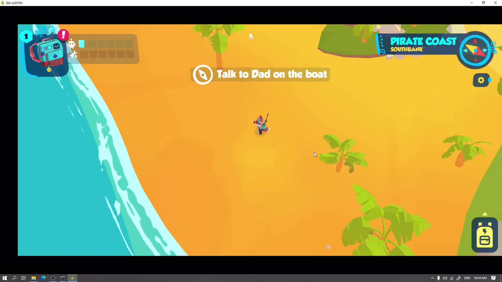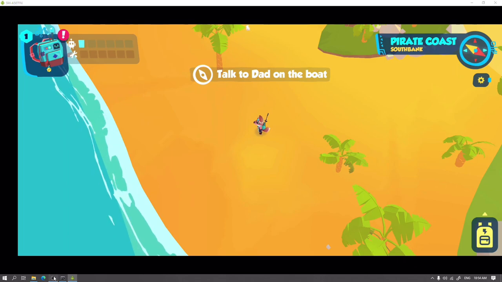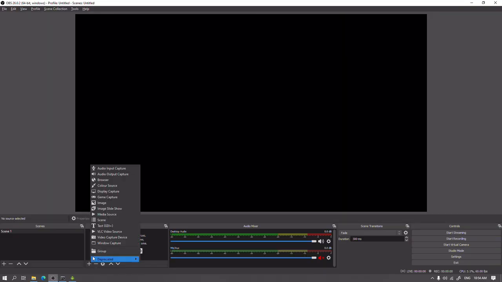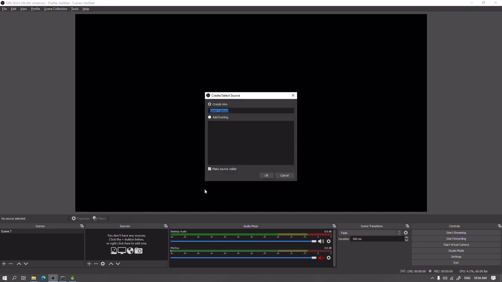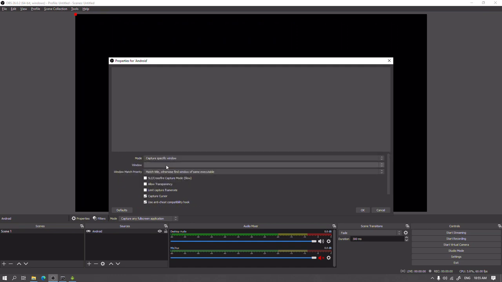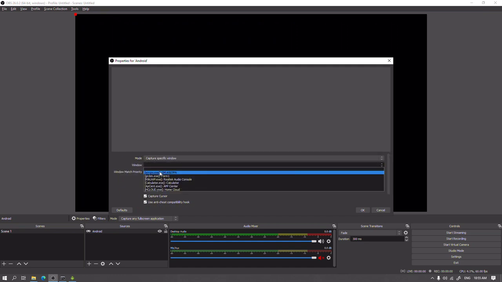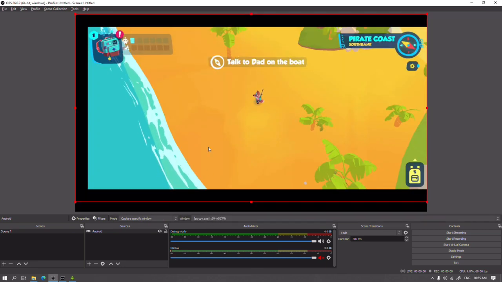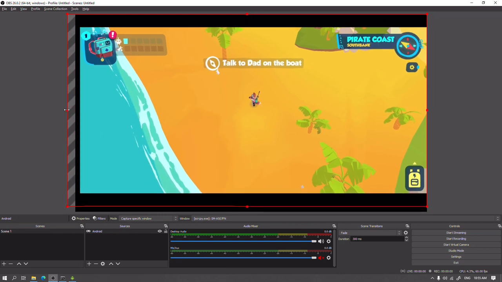Now, we can set everything up on OBS. Open OBS and add screen copy as a game capture source. Add whatever label you want and click OK. Set the mode to specific window and choose screen copy. Click OK. You'll be able to see the screen copy window on the OBS canvas. You can make some adjustments on the size so that the game fits perfectly on the canvas.